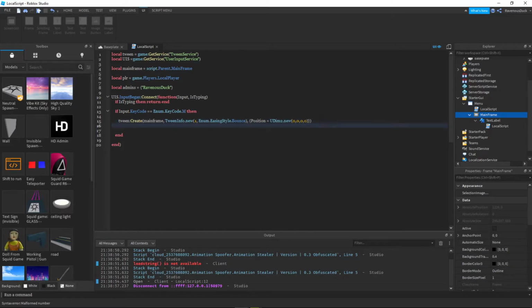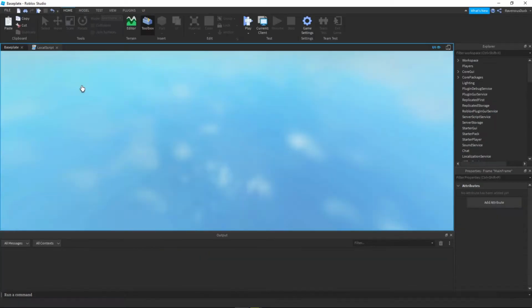And then we do, oh, we gotta make this actually a variable. So local open menu. Then we do open menu:Play(). Let's try it out.